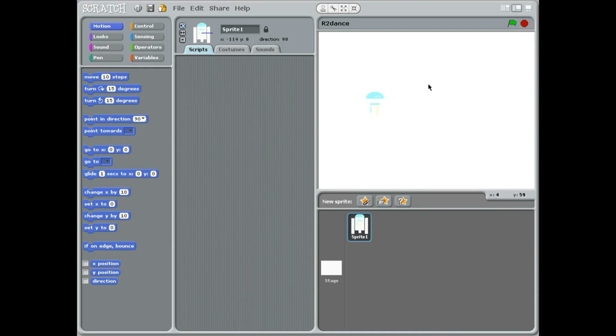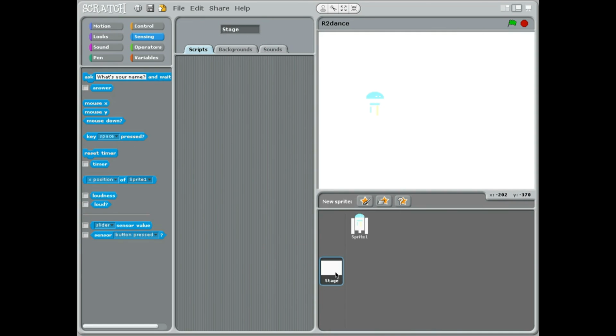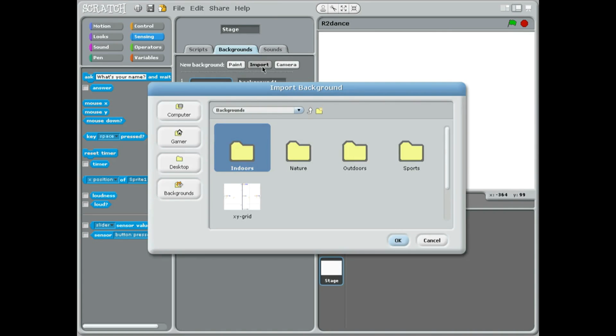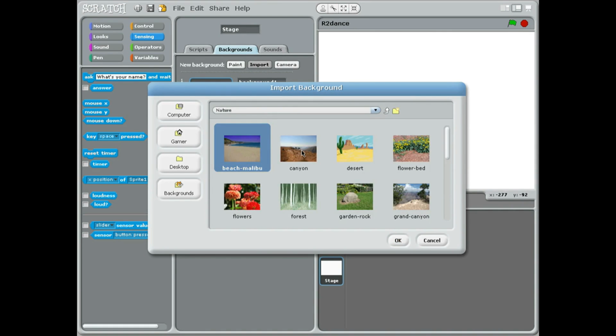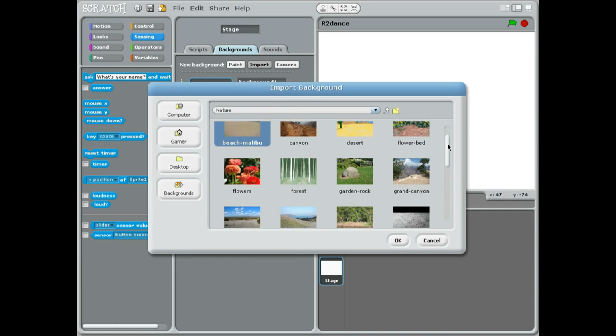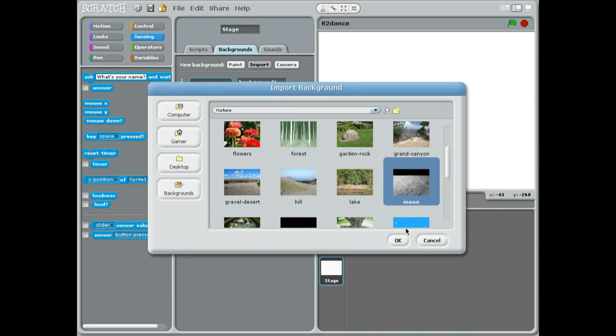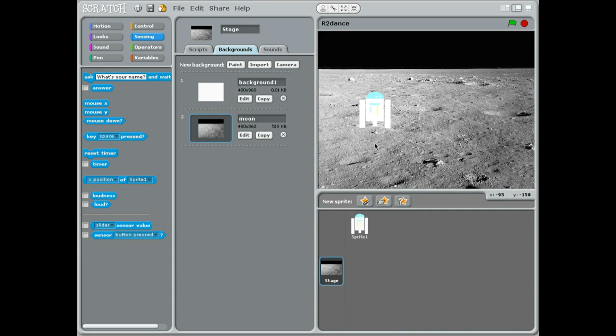So let's go now to backgrounds. Moving across down to the stage. Click the stage. Go to backgrounds. Because it's Star Wars, we need to import, which just means to get. And we're going to choose nature. Go all the way down to the moon. Okay, so here's our R2-D2 on the moon.